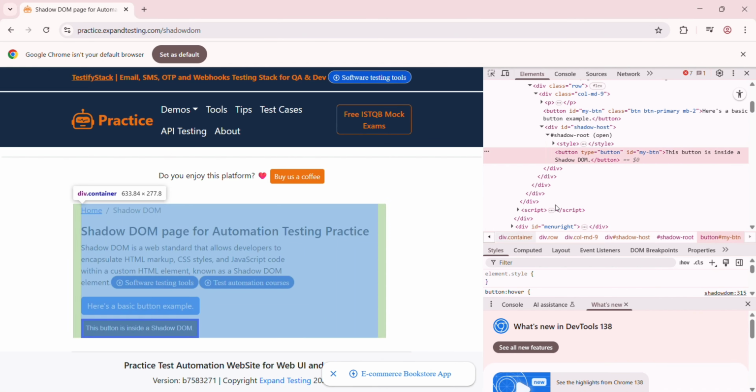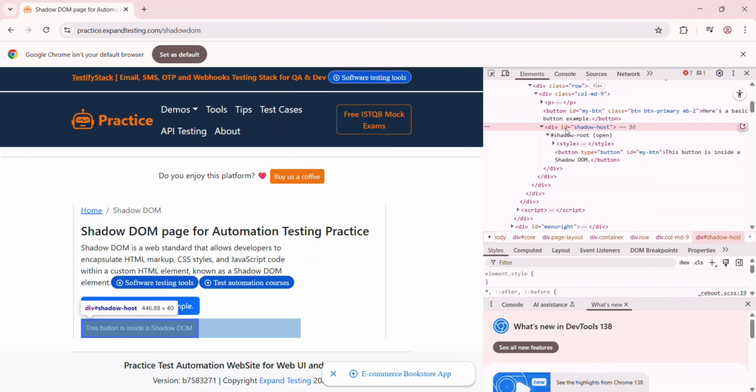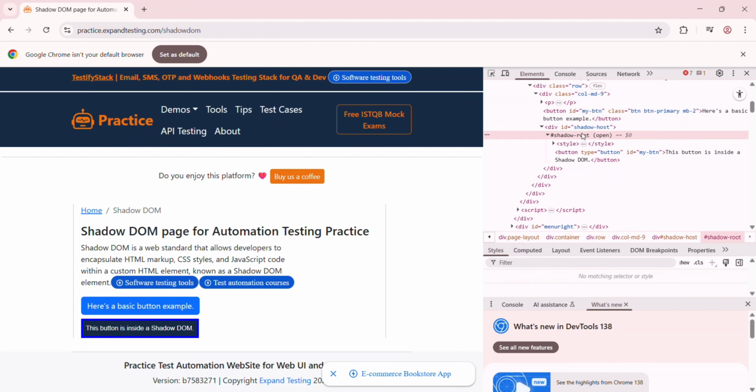So again I am coming here. This is the shadow host. Here the ID is already mentioned as shadow host, but on any other website it can be any name other than shadow host. Here it is easily understandable because it is mentioned as ID equal to shadow host, but it is not like that on every other website. It will not happen that the same name is given; it can be any name. But we have to understand that whoever is holding the shadow root, that is the shadow host. So we have to understand inside what this shadow root is mentioned.